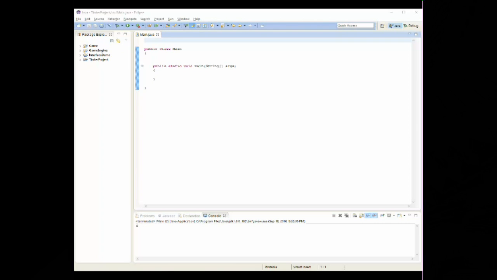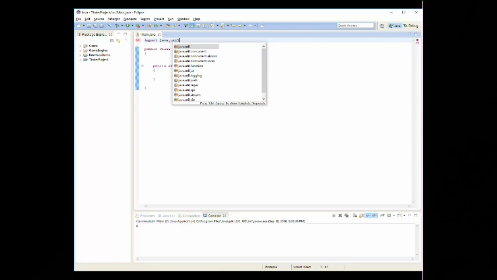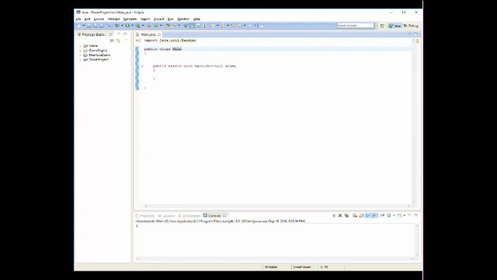Now, first up, step one, we need to import a new library, a library of functionality that somebody else has created for us. And that library, of course, is called the random library. So at the top of our programs, we're just going to type import java.util.Random, capital R. And that's our first step. We have our library now. We're now able to use it.